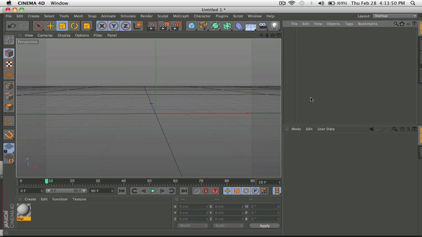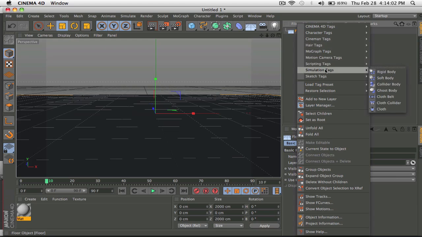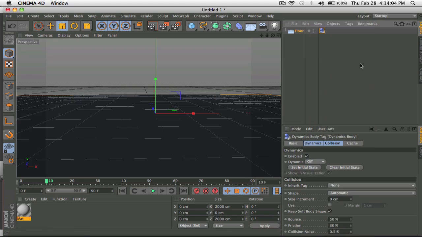This is Cinema 4D Magic, and today we're going to be making a magic slow motion emitter intro. So first you want to go ahead and click on floor. You want to right click on the floor, go down to simulation tags and put it on a rigid body.